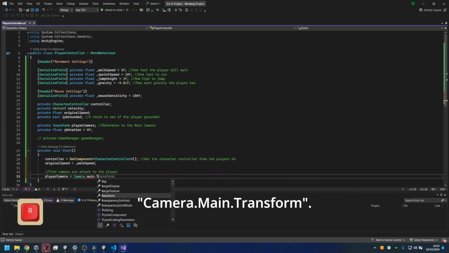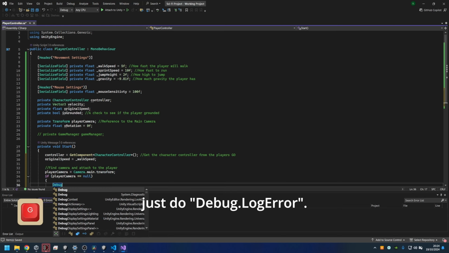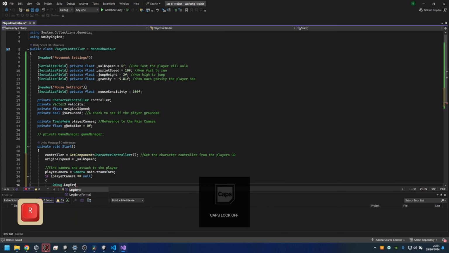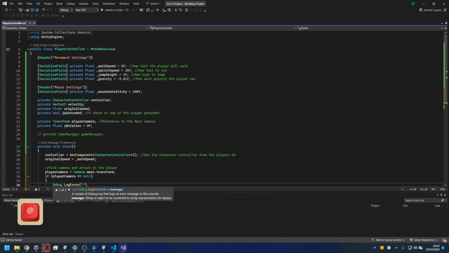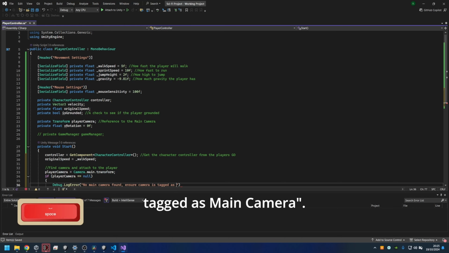And then if player camera is equal to null, this is a null check. What a null check does is basically checks to make sure that the object isn't empty, and if it is empty, throw up an error. If it's not empty, then do something. So to do that, we just do debug dot log error: no main camera found. Ensure camera is tagged as main camera.